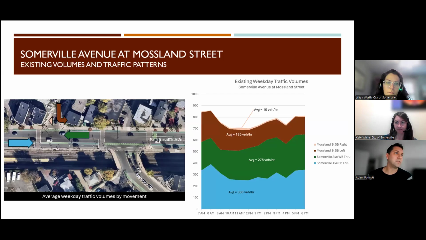All right. And so I promise I'm almost done talking. I do just want to get to the main part of the proposal here with you all, something that, as Kate mentioned, we heard from a lot of people on throughout our engagement process, which is the intersections of Somerville Ave at Mossland and at Beacon Street.